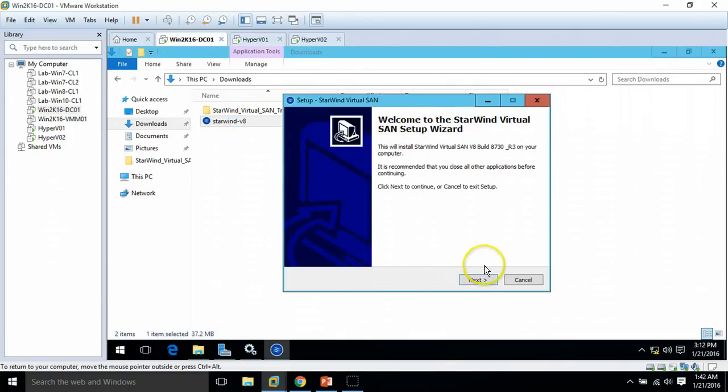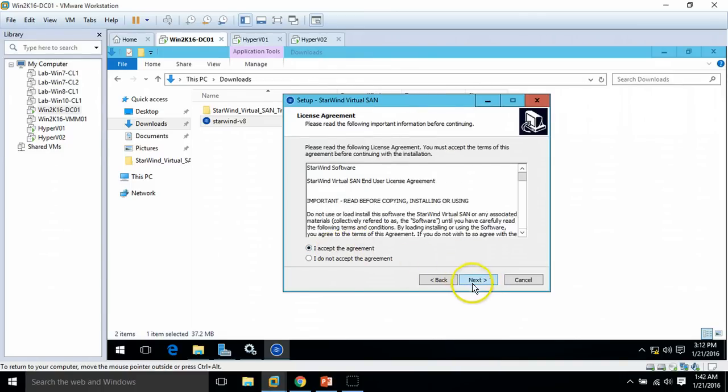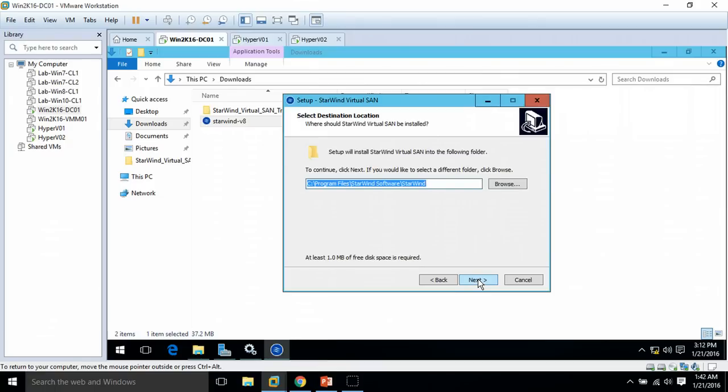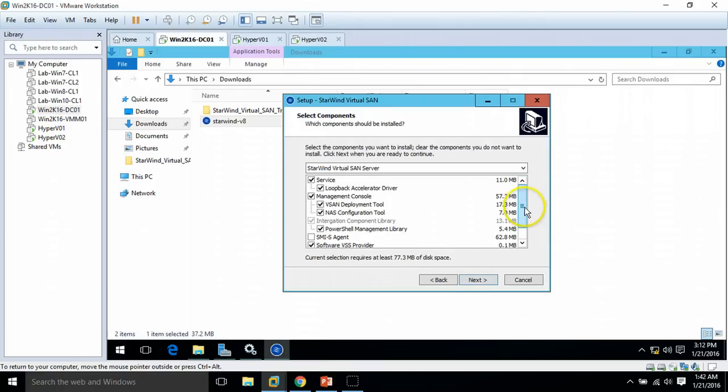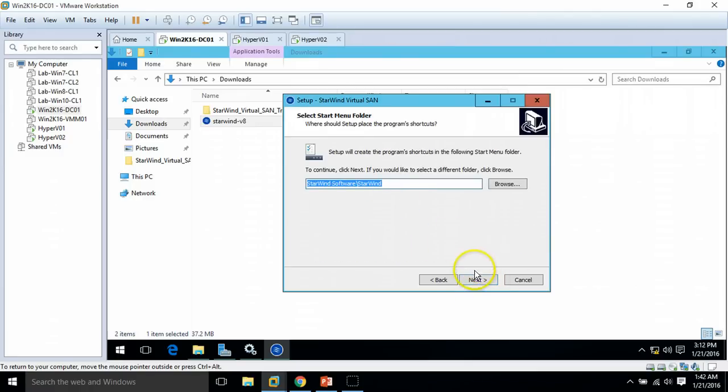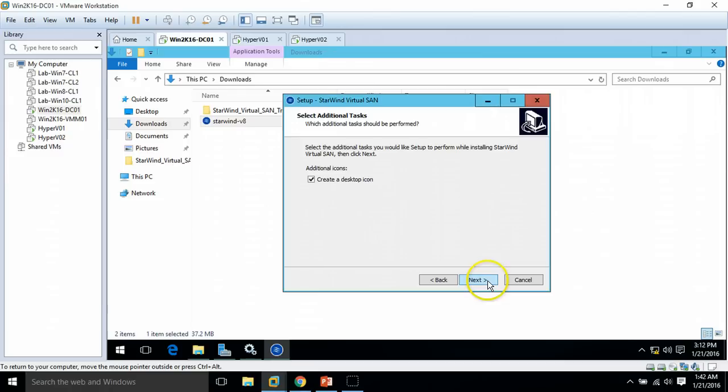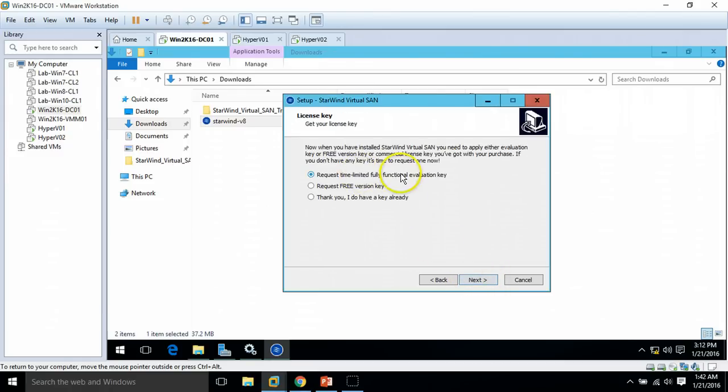So I'm going to double click the setup. Here is the screen: Welcome to Starwind Virtual SAN setup. I am going to click on next. I accept the agreement. Next, next, next. I am going to leave it full and click next. It's showing me the start menu folder, create a desktop icon, next, and this is going to ask for evaluation key. I have downloaded my evaluation key previously.